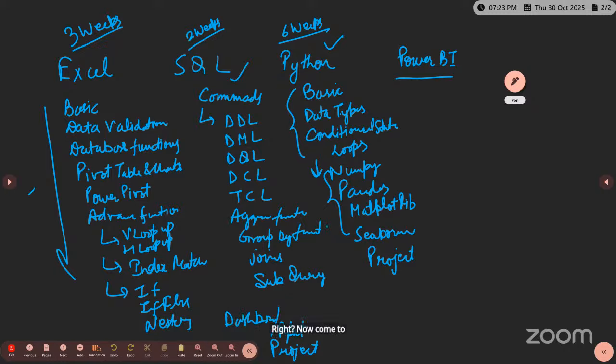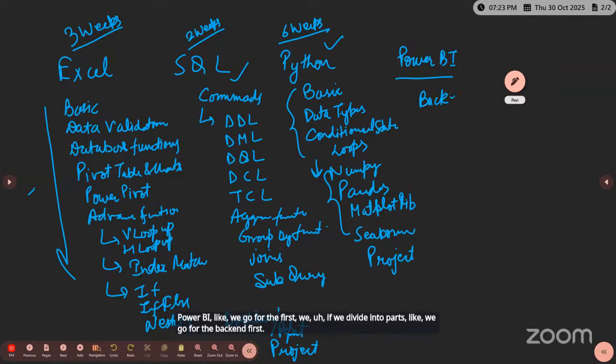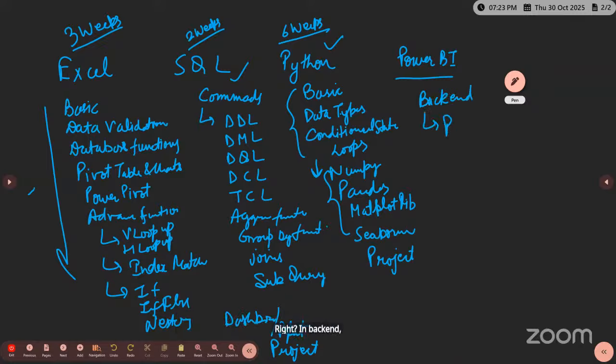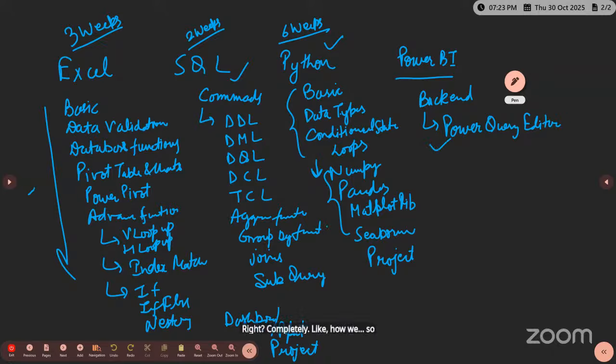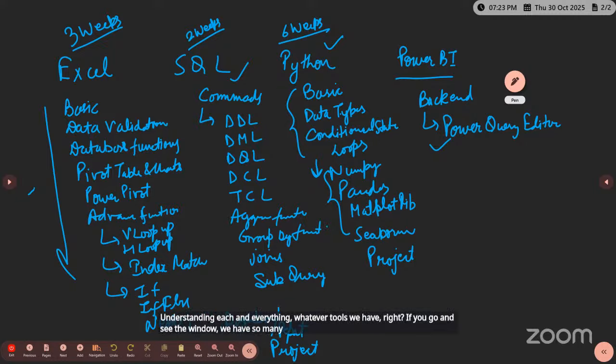Now come to Power BI. If we divide it into two parts, we go for the backend first. In the backend, we definitely cover the Power Query editor completely. This is the pre-processing part. In the Power Query editor, we understand each and every tool we have. If you go and see the window, we have so many tools. So it will take almost 4 or 5 days in the Power Query editor.